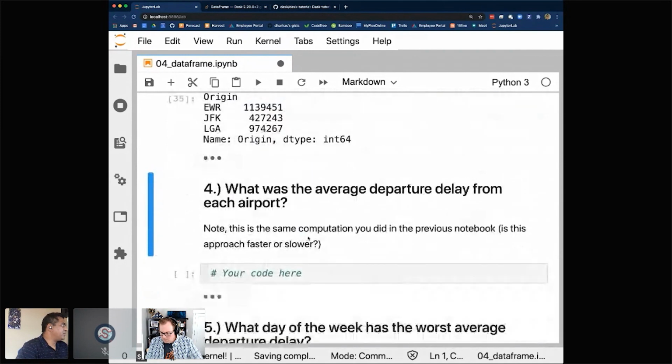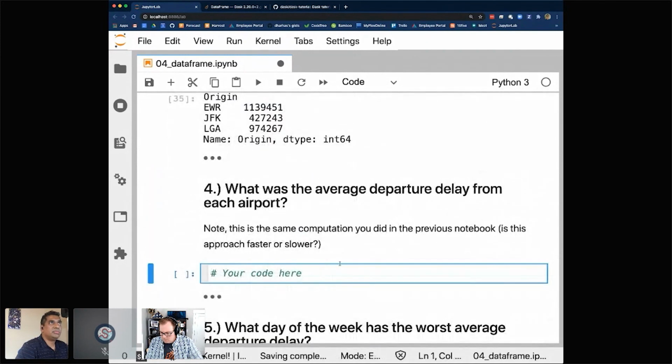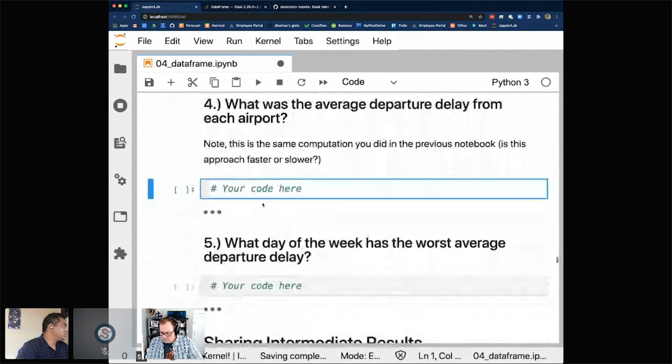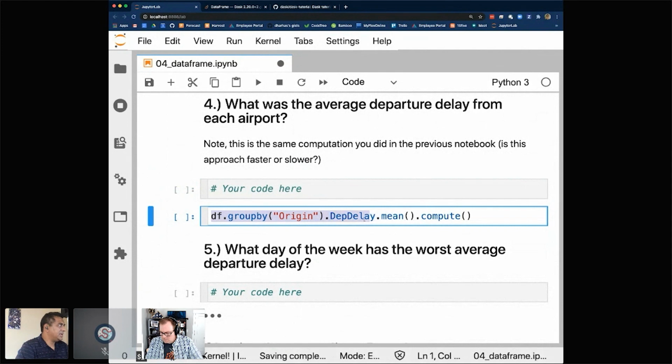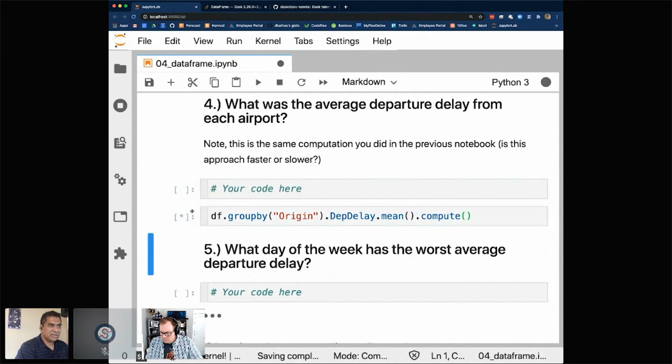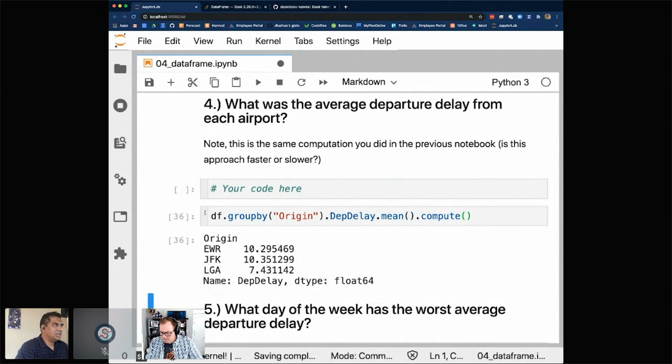Okay, now what's the average departure delay? In the interest of time, I'm just going to show this one. Again, this is actually the mean one. So we've got a df.groupby, we're grouping by origin, and then we're taking the dep delay column, and then we're calculating mean, and then we're computing it. And so this is the average departure delay.